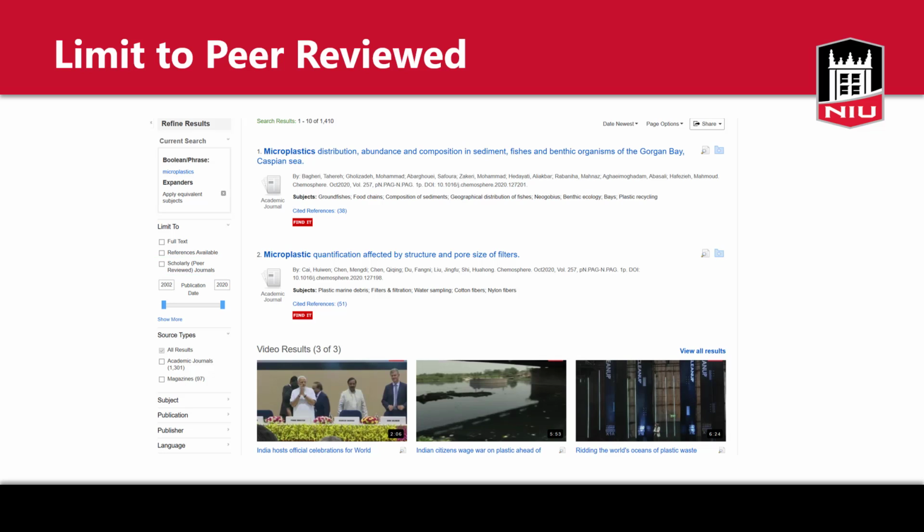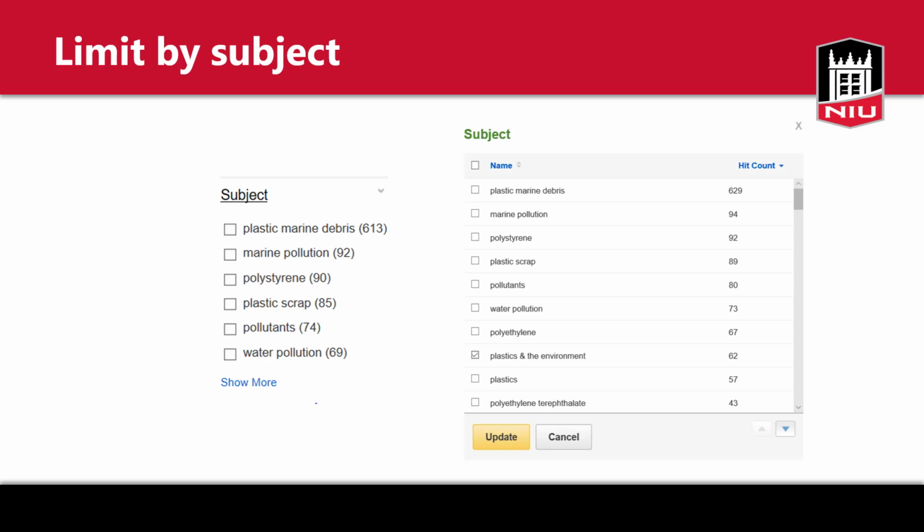After limiting to peer-reviewed, click on Subject heading in the Results column. Clicking on Subject gives you a short list of options. Clicking on Show More provides you with a scrolling menu of options. For this example, click on the box next to Plastics and the Environment to put a check in it, and then click on the Update button. You have just narrowed your search to articles that focus on microplastics and their relationship with the environment.